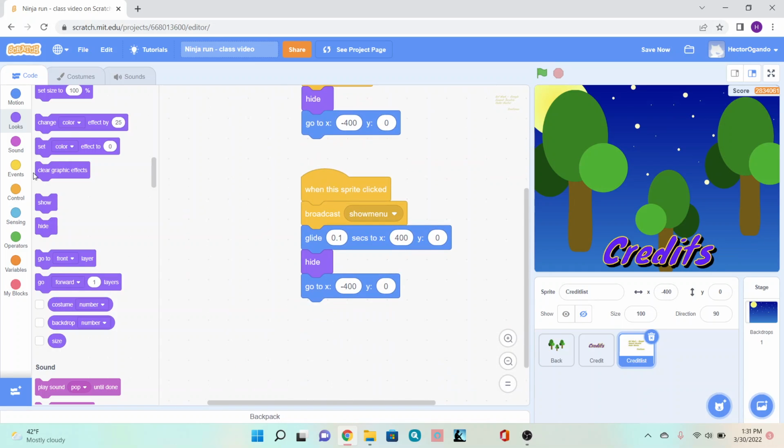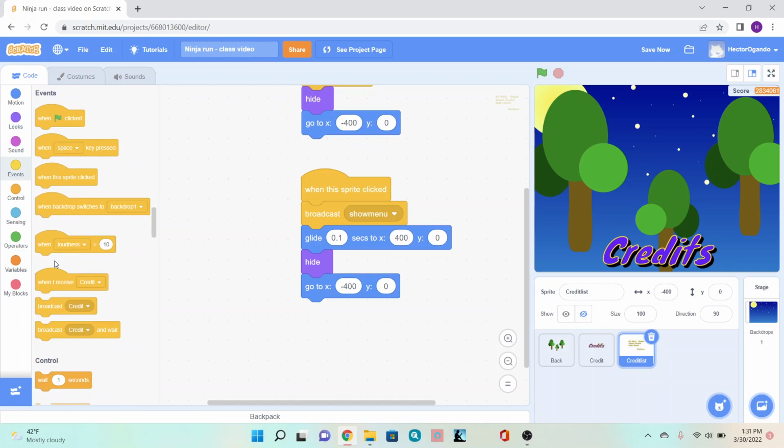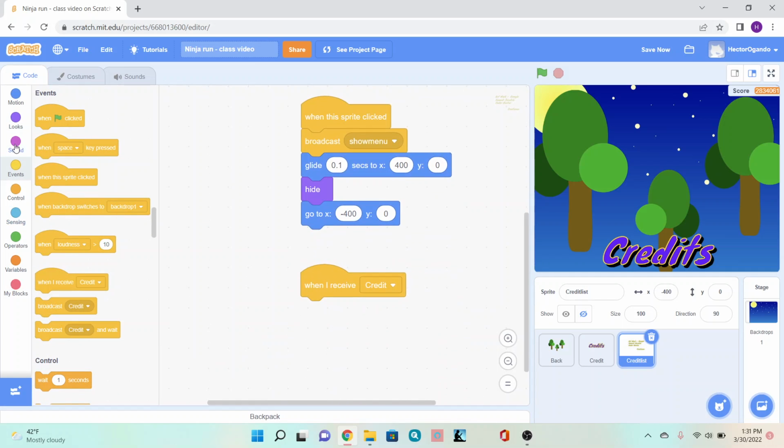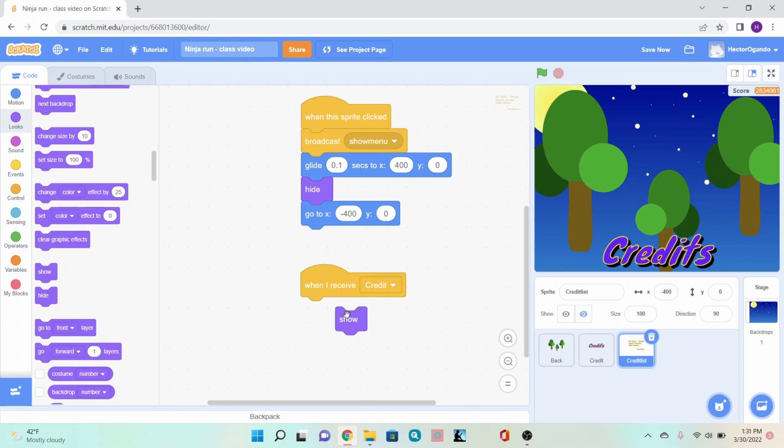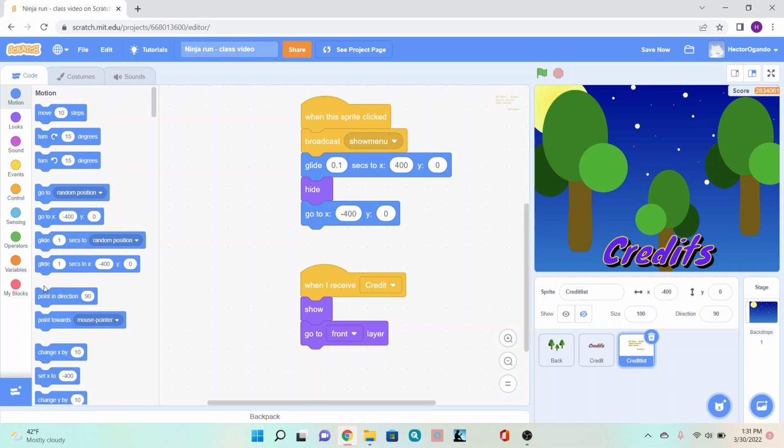The last thing we want to go ahead and do is on the yellow events tab, we're going to add a when I receive credit. We're going to go into looks and we're going to show, go to front layer. And then inside the blue motions tab, we're going to glide seconds to X and Y. The 1 is going to be 0.1. The X is going to be 0 and the Y is going to be 0.